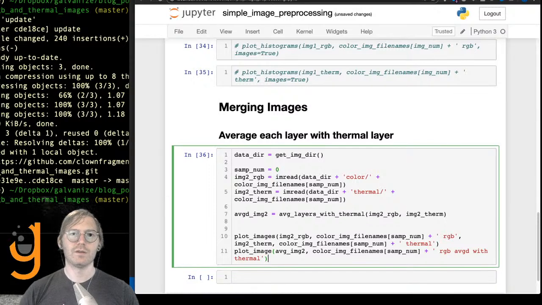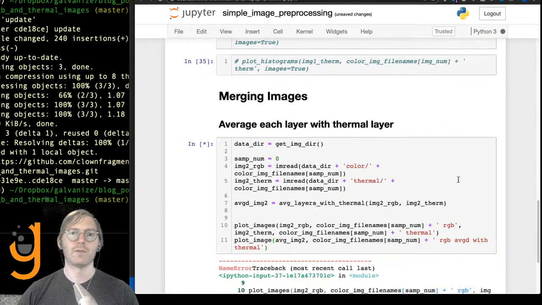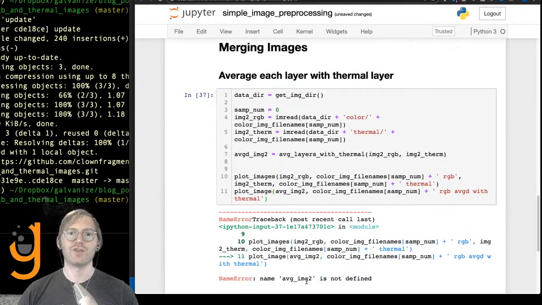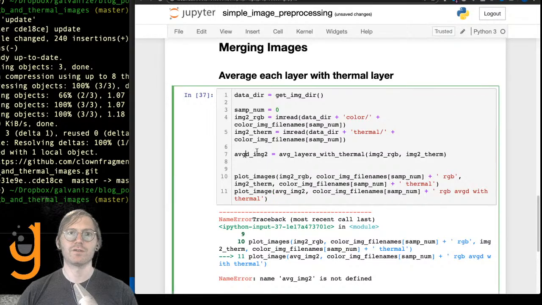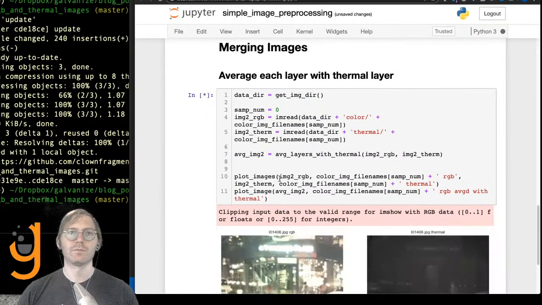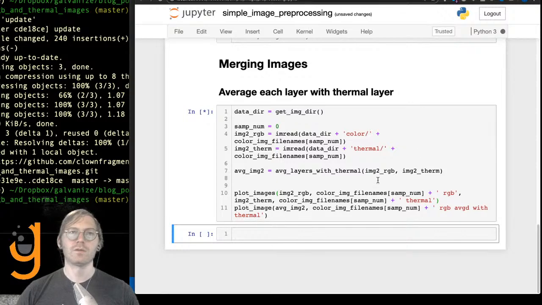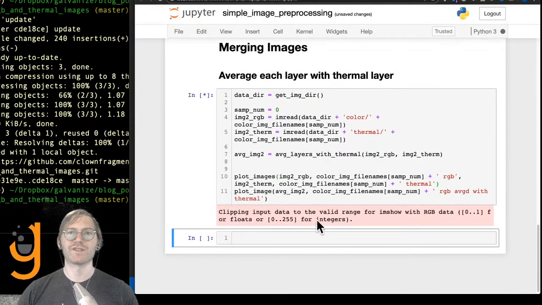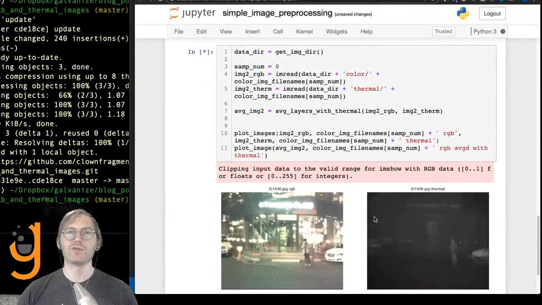And let's take a look. Course name average image 2. Averaged. Let's see. Oh, just name it average image 2, not averaged image 2. That's fine. Okay. So notice there are going to be some values that are out of range.